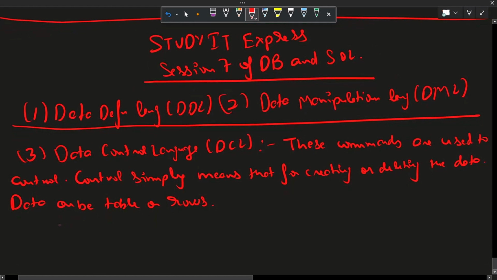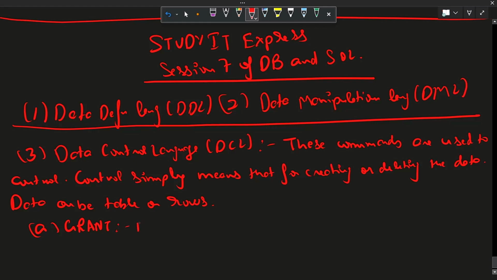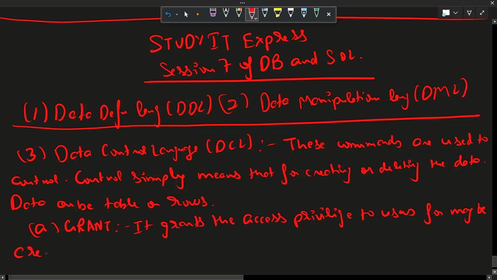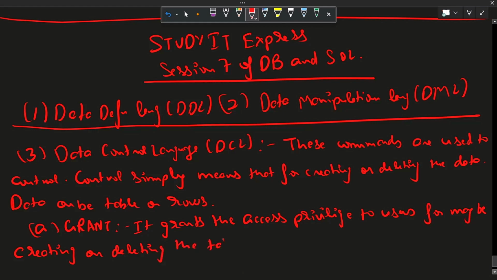What commands are there in this? DCL commands include, number one, GRANT. Basically it grants the access privilege to users for maybe creating or deleting the table, isn't it?